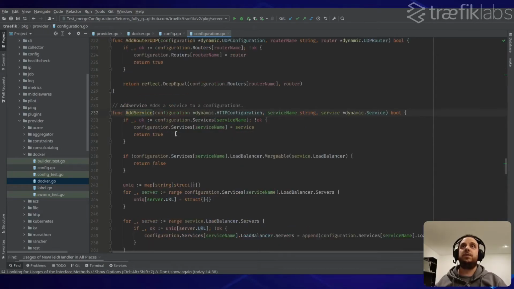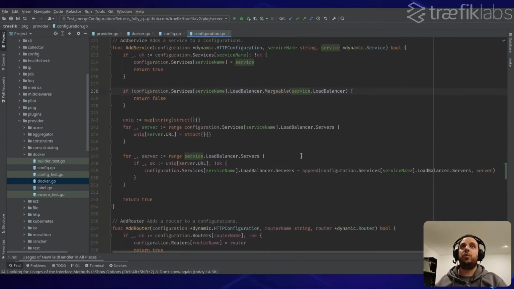In the add service we will verify if there is no service with the same service name, we just add this service in the main configuration. If we have the same service name, we will see if this service is mergeable into the main configuration. And if we can merge, we will just add the server to the servers in the load balancer. This code here is for the unicity of the servers.